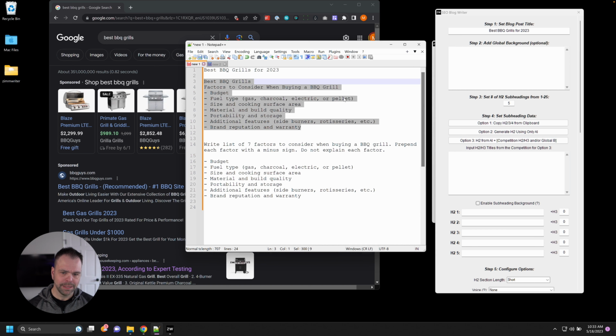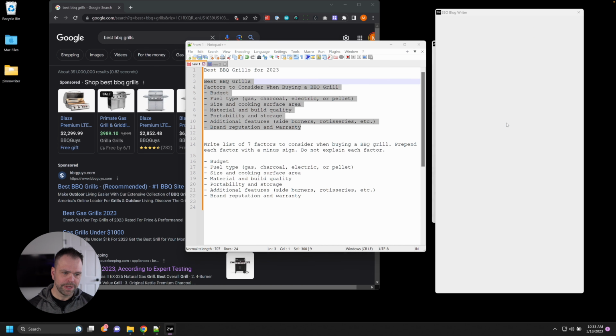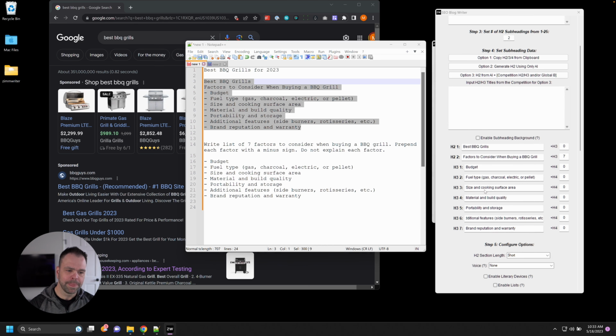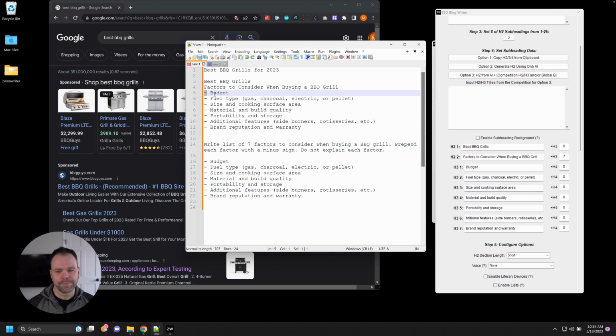So I've copied that to the clipboard. I'm going to click option 1 over here. It's taken what I copied to the clipboard and pasted it in here. And as you can see, budget is an H3. Fuel type is an H3. The reason is, there's this little minus sign, this little dash right here. To make an H2, you don't have anything before it.